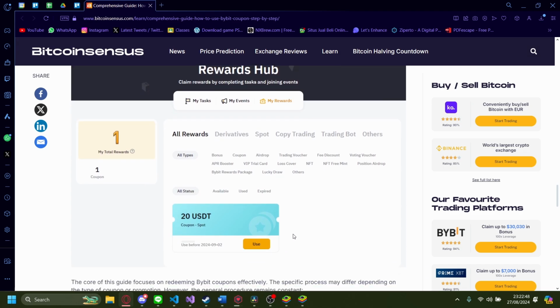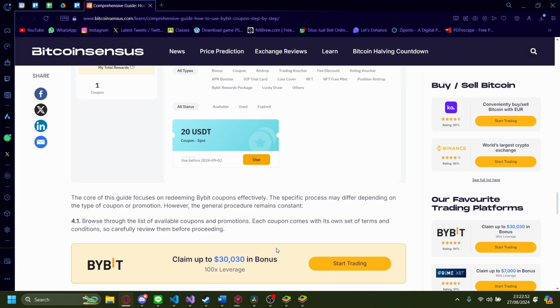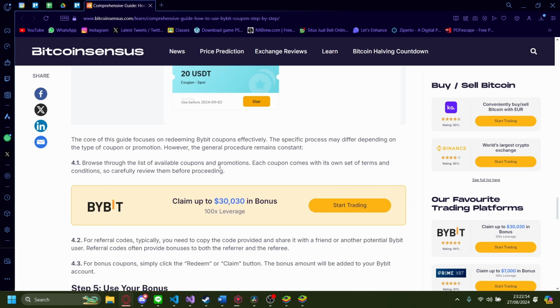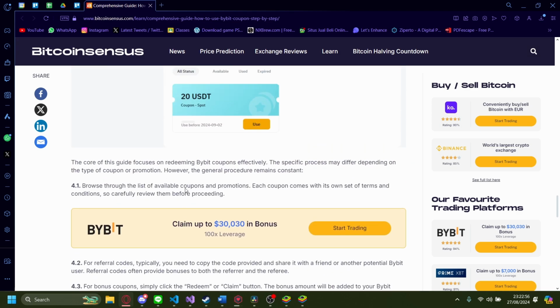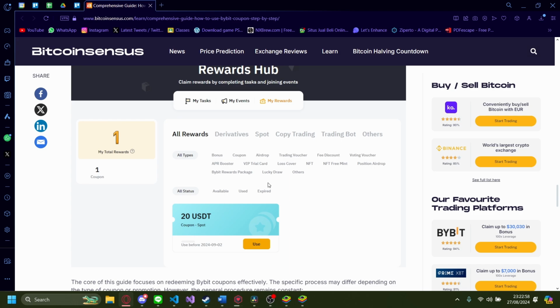Now, this is the 20 USD welcome gift coupon we get. We use it by pressing use, of course, and then browse the list of available coupons. And then once you click on use, it'll automatically be added to your account and it'll be used when you make a transaction.